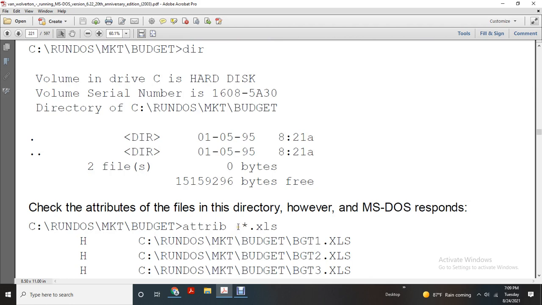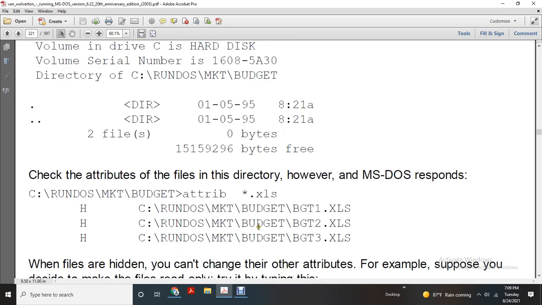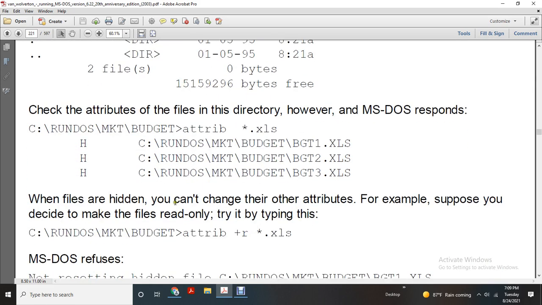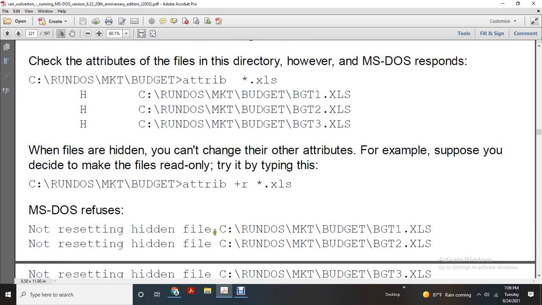Attributes, wildcard XLS, and it will show you the hidden files. While the files are hidden, you can't change the other attributes. For example, suppose you decide to make the files read only. Try typing ATTRIB plus R on the XLS files.